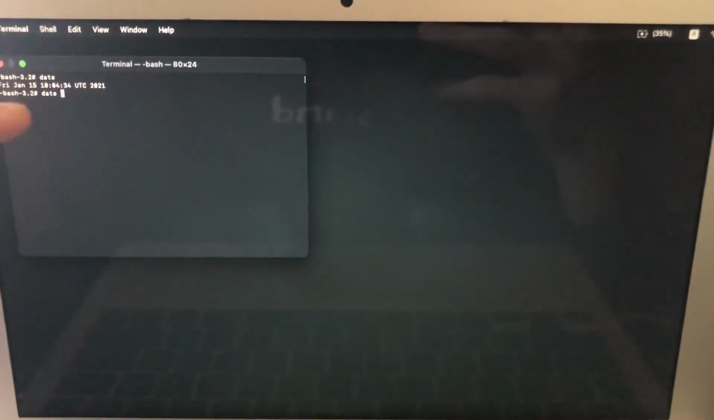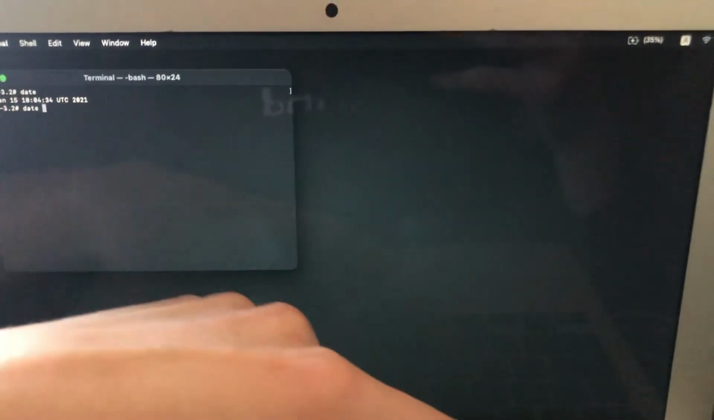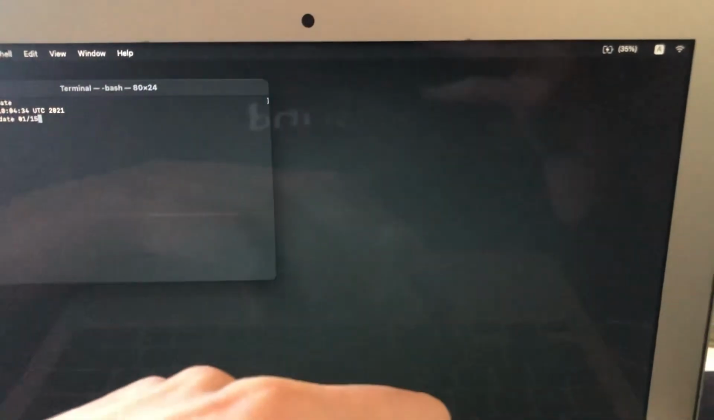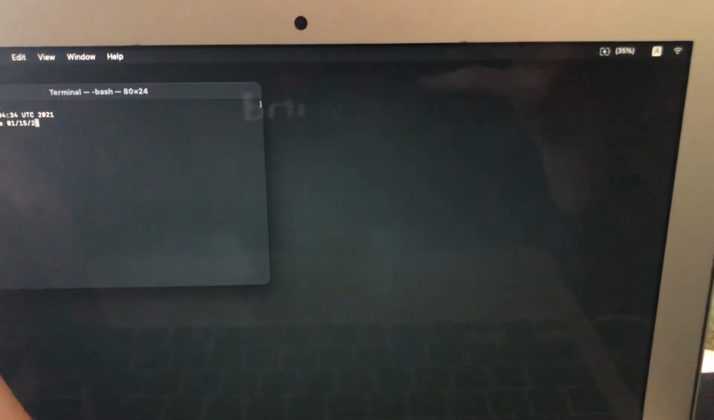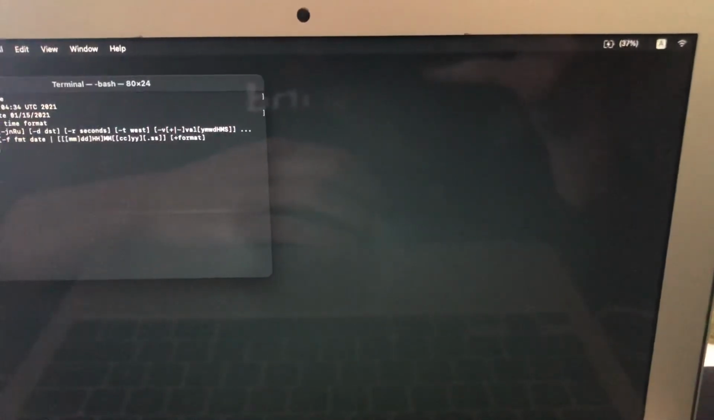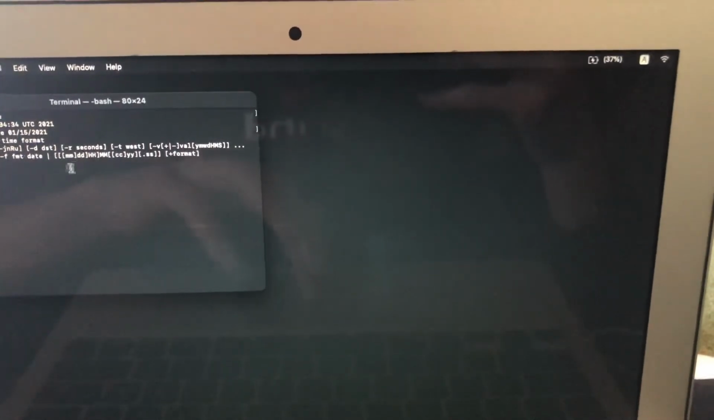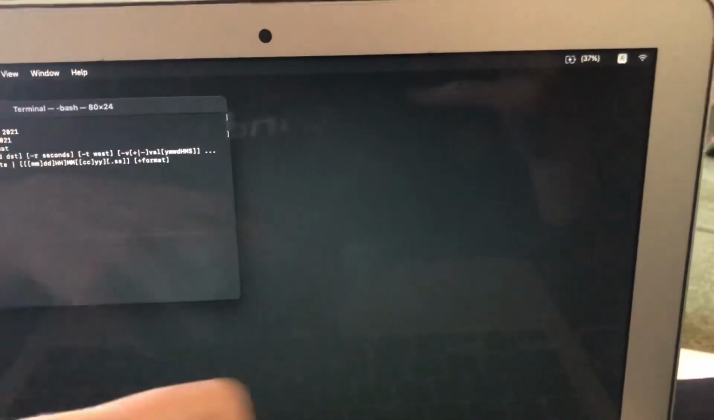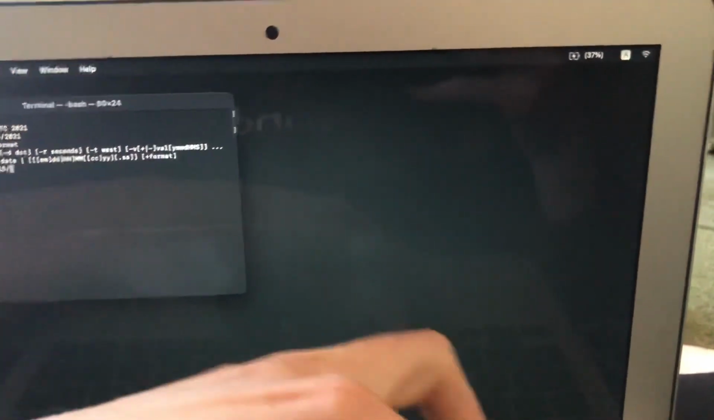and then write your date here. First it's the month, so for example the first month, then slash, the day, slash, and the year, and just tap Enter. So just type in this format. Sorry, maybe I wrote the year with 2 digits but not 4. So I will try it.